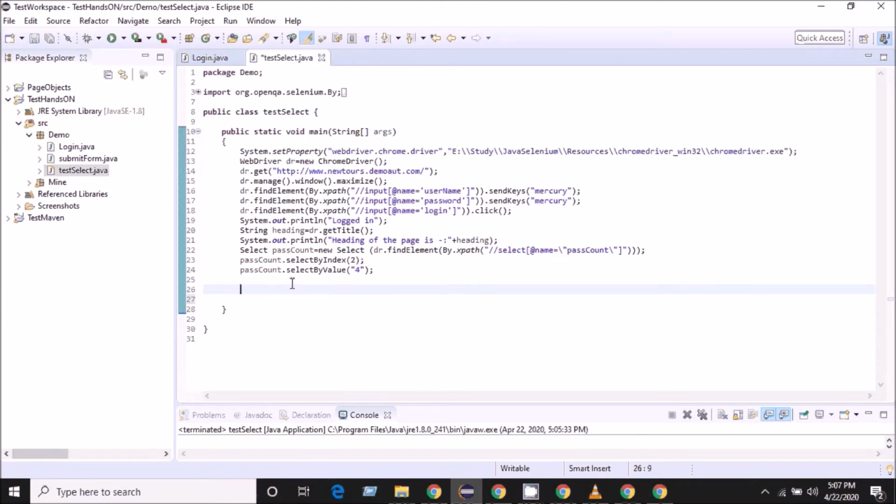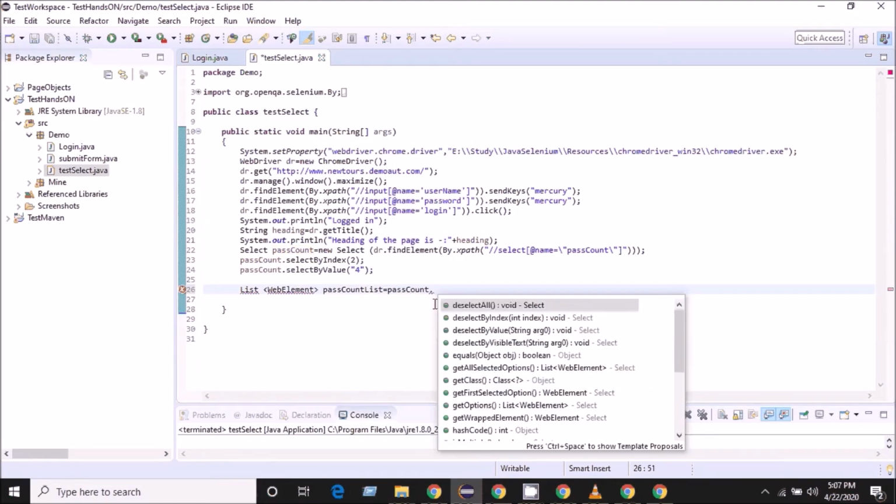So for that we need a list. Okay, so we need to create the list object. We need to write List, and in the less than and greater than signs we need to write WebElement here, and give the list name. I'll use the same name, and at the end I'll write passCountList. Then after the equal to sign, we need to write the Select name, that is passCount dot. Here we need to select getOptions.